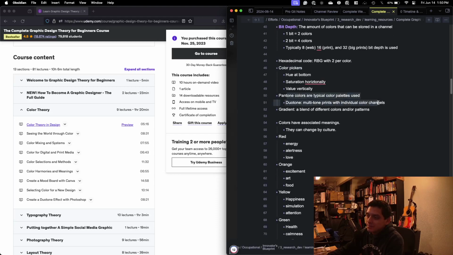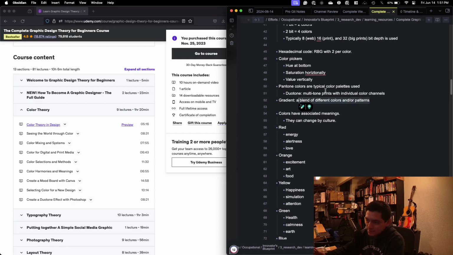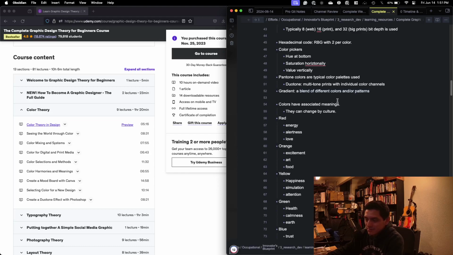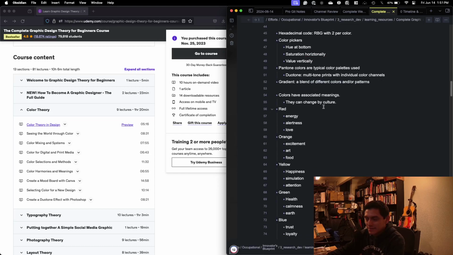They talk about different ways that colors are used. I'll just be specific. So they were talking about Pantone colors, so just selecting a variety of colors. Duotone is just 2 colors, and how it can look good together. Gradients, just blending colors. So again, very specific definitions.